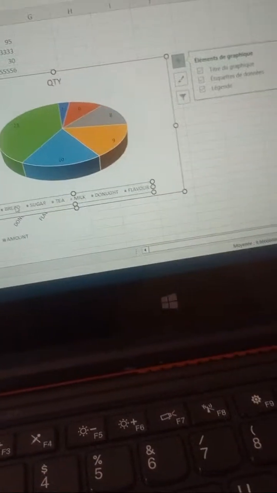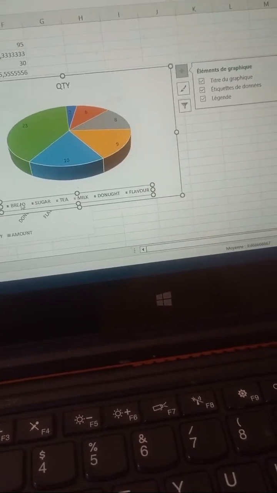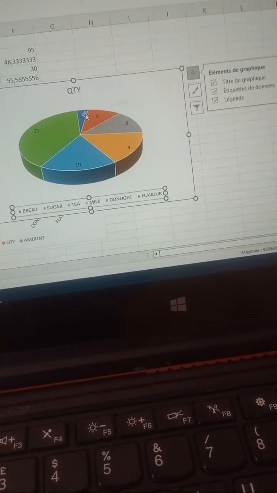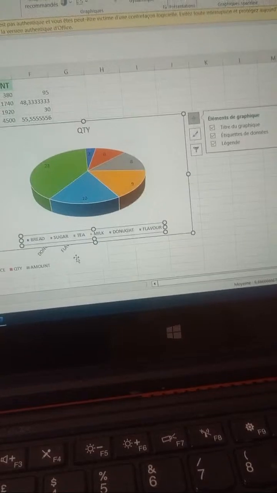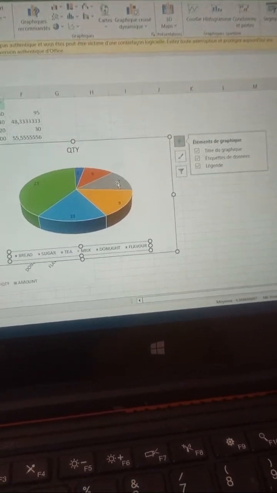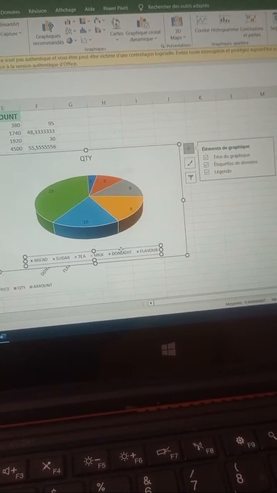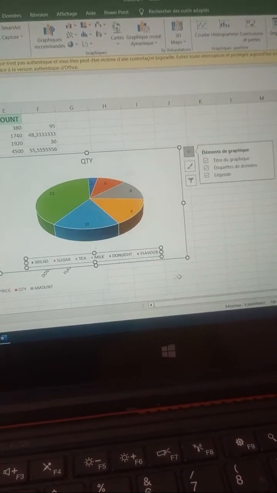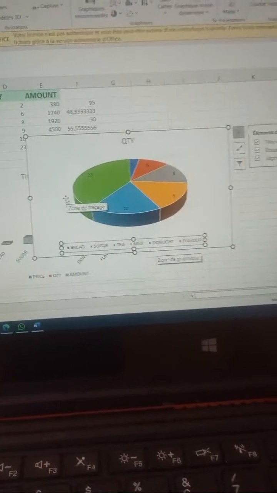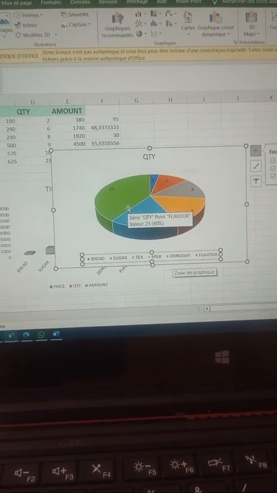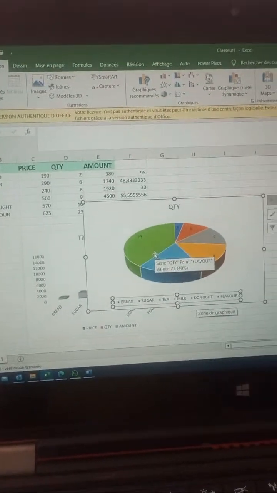And all this, when you talk about bread, is 2. You see bread color is blue, and this is 2 blue. Sugar color is orange and it is 6. Tea color is ash and this is it. Milk yellow, donuts light blue, and flavor is green. It is very, very easy and very simple while trying to do your Excel trick and other things.